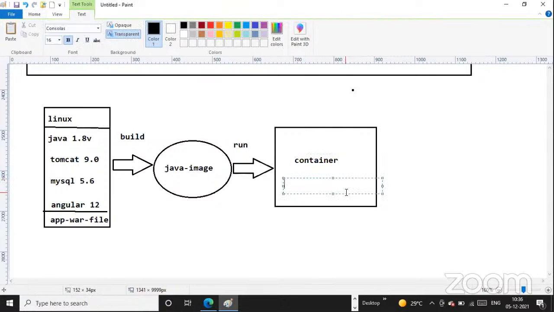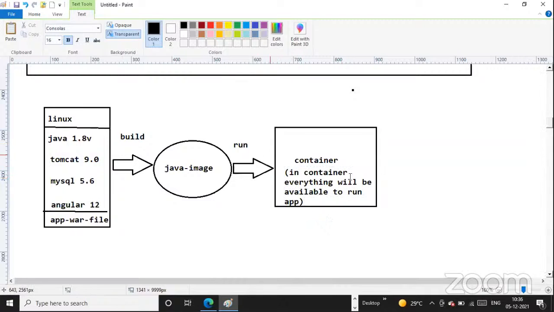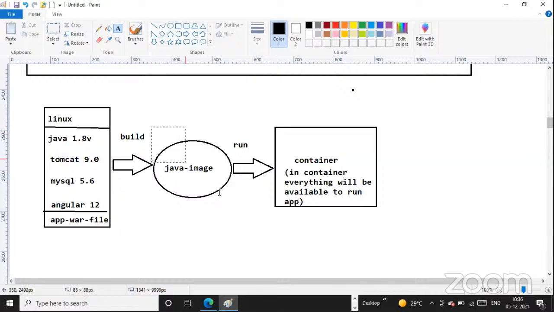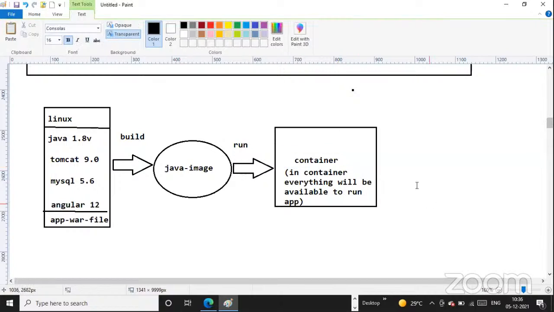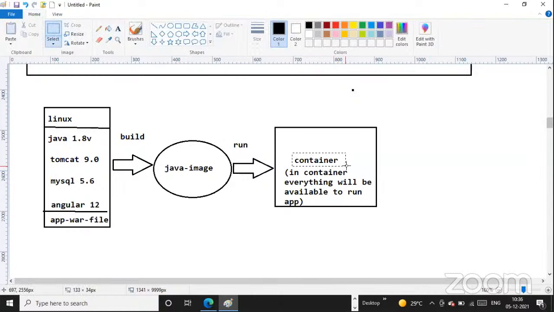In the container, application will run. In the container, everything will be available to run the application. Whatever softwares and dependencies are required for our application, we are going to package as one image. Whenever you run that image, it is going to start a container. In that container, all the softwares, libraries, technologies and versions required will be installed, and our application is going to run like a container.